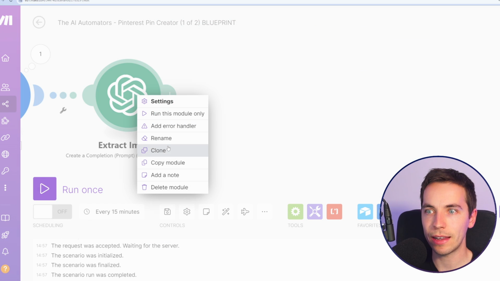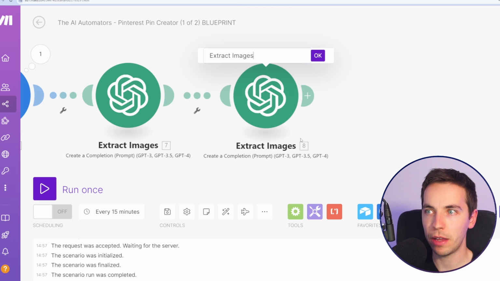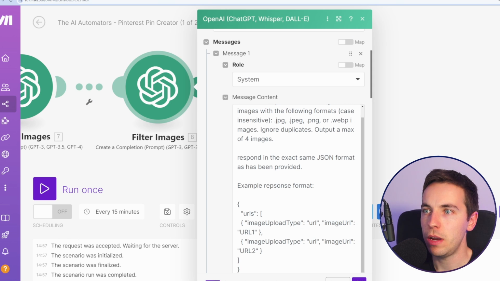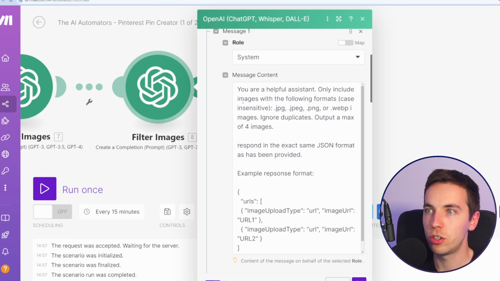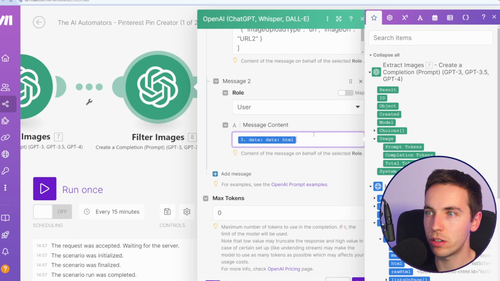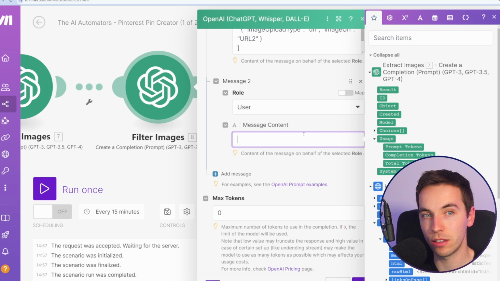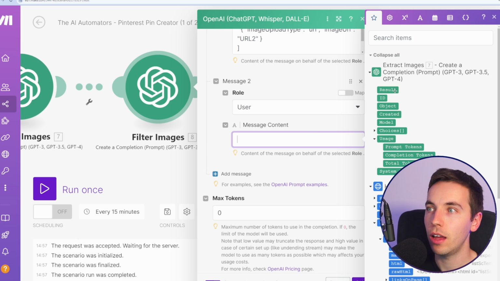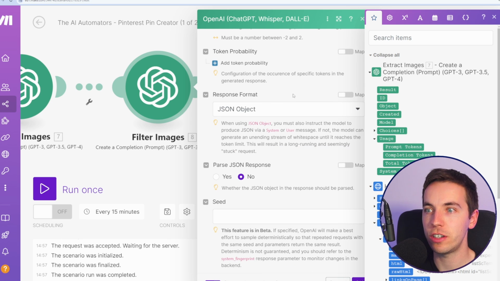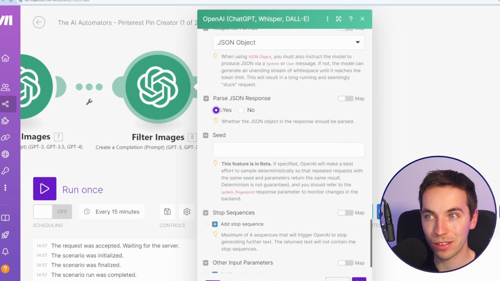Then I'm going to right click and clone that and rename that to filter images. And now I've overwritten the main message content in this, which is just asking it to filter out those, ignore duplicates, and output a maximum of 4 images. And very importantly, we want to update the user content to what we're going to send to this module, and we're going to send the result of the previous OpenAI module to this. And then response format is JSON object, and we want to then parse this response.